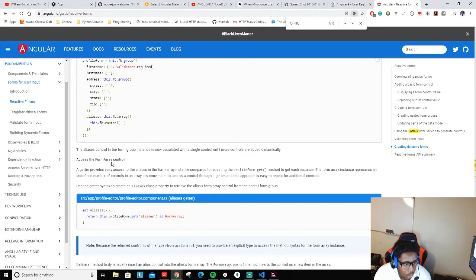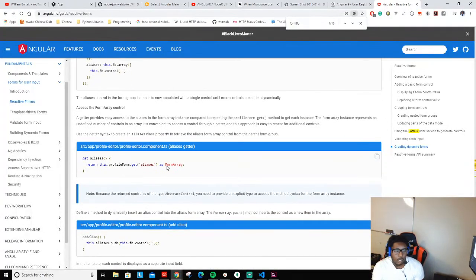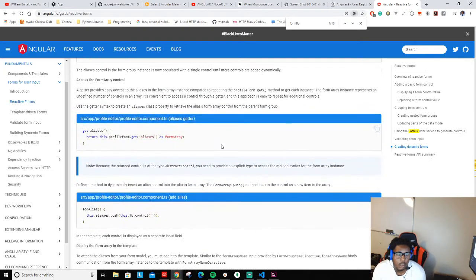dynamically. So what I'm thinking is to say you'd have to use an index in order to do this. A getter provides easy access to the aliases in the form array instance compared to repeating the profile form. So it's like there we get a control, but we don't set the value on it. The form array instance represents an undefined number of controls in the array. It's convenient to access a control through a getter, and this approach is easy to repeat for additional controls.